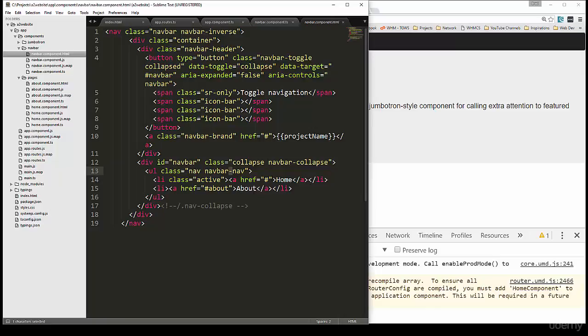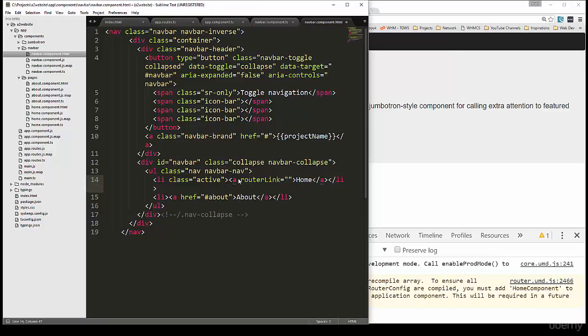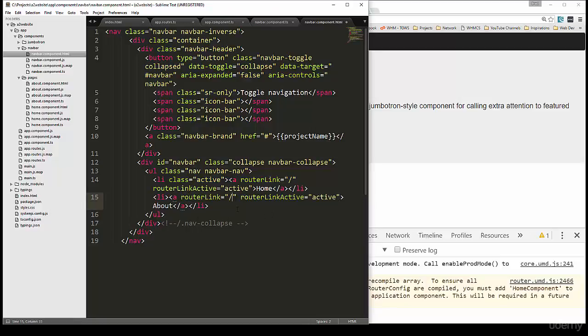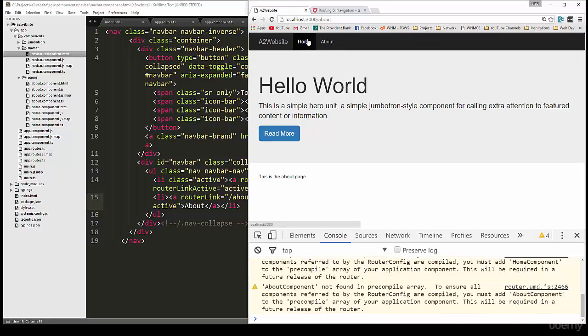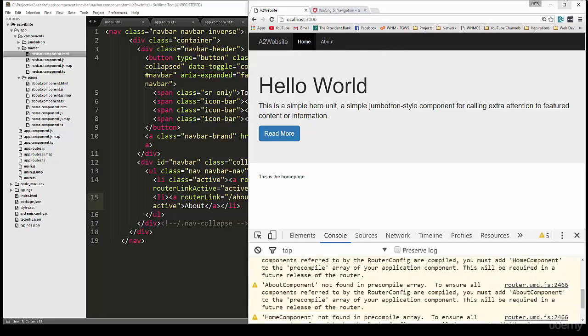And what we're going to do is get rid of the href, and put in router link, and let's set that to slash, and then we're also going to have a router link active attribute, and let's set that to active. Okay, then we want the same attributes for about, so I'm just going to copy that, and this time we're going to go to slash about. We'll save that, and now you can see we can switch through the home and the about component.